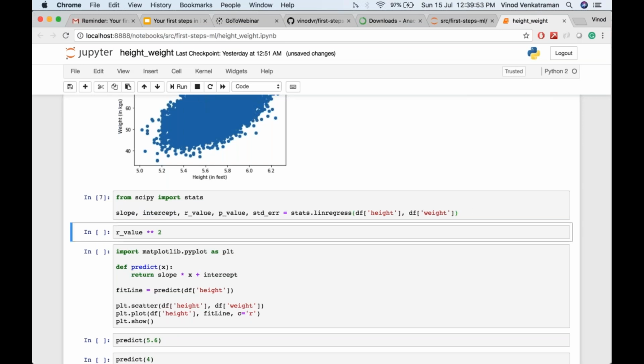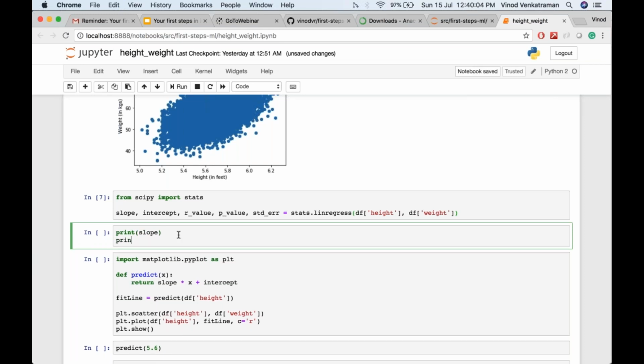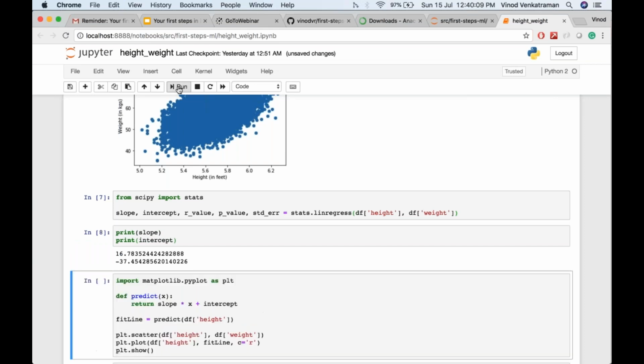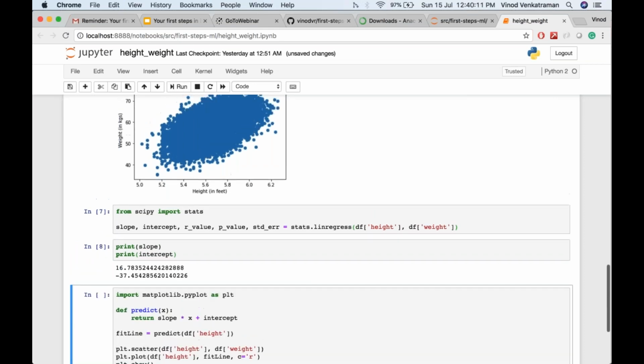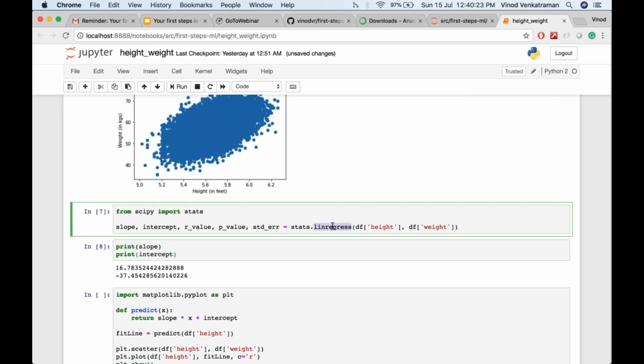And it is done. It's already done. So how do we see? Let's say print slope, print intercept. Let's see what slope and intercept it has come up with. Okay, so it has come up with a slope of 16.78 and an intercept of minus 37.45. Right? It has given us that straight line. That is the regression learning that it has had.